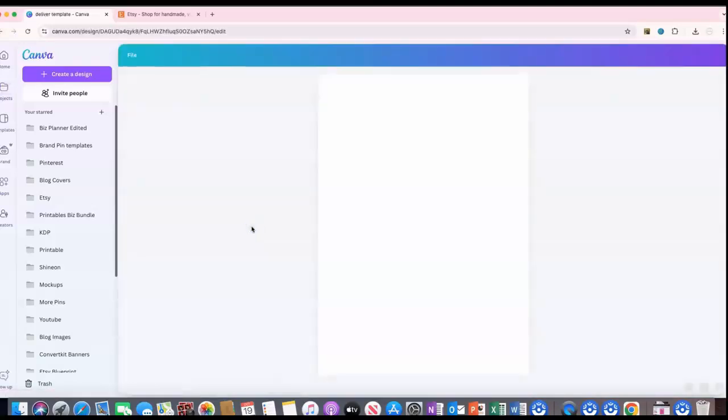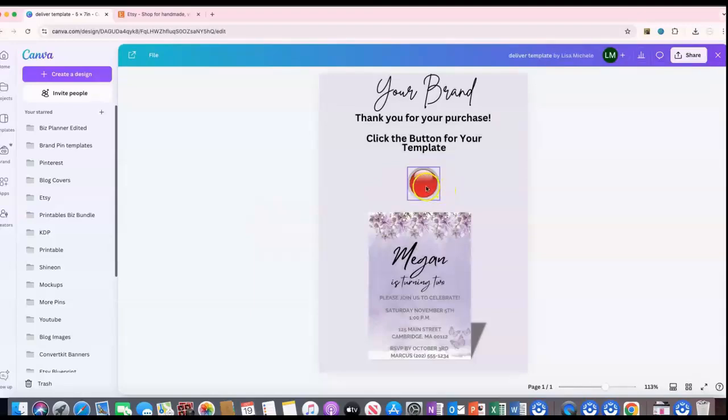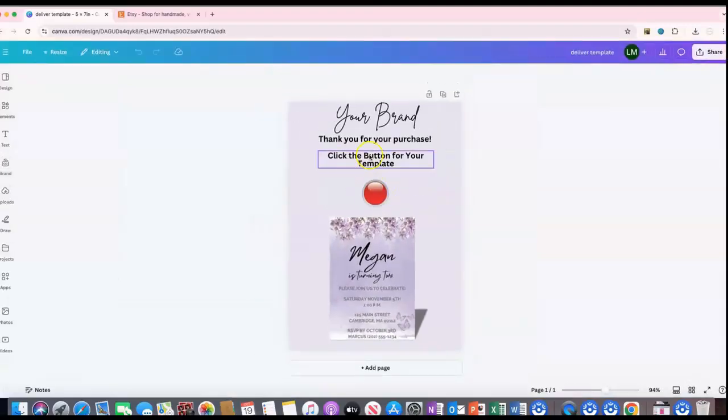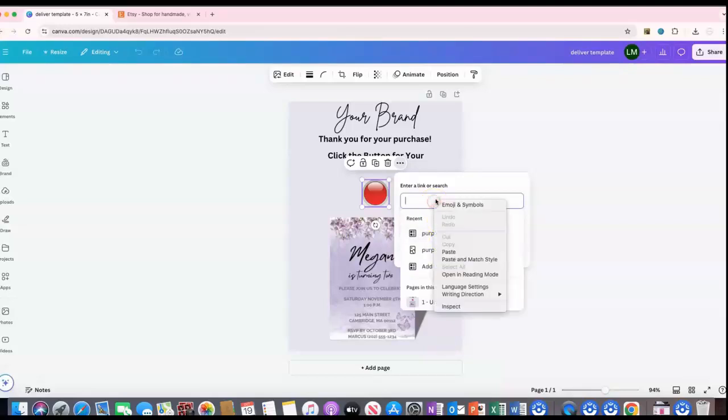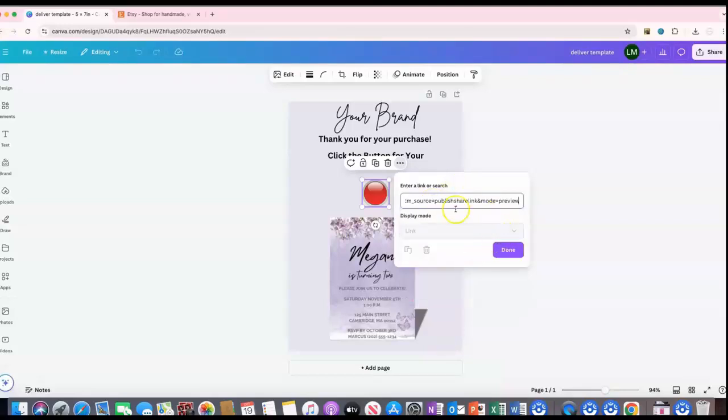Go back to this, and you want to click on it. It doesn't have to be a button. You can just say click here to get your template or whatever, but wherever you want them to go to actually get your document, you click on that, add a link, and paste that link that you just took from your actual template.